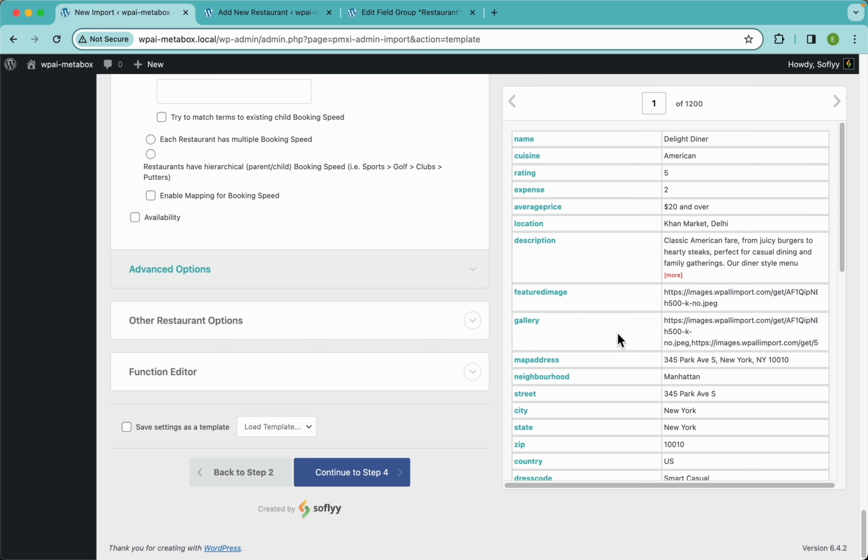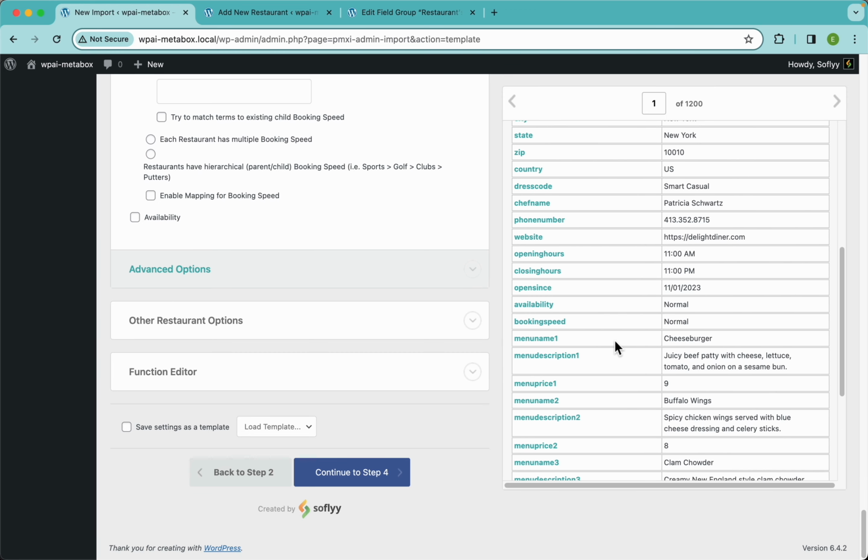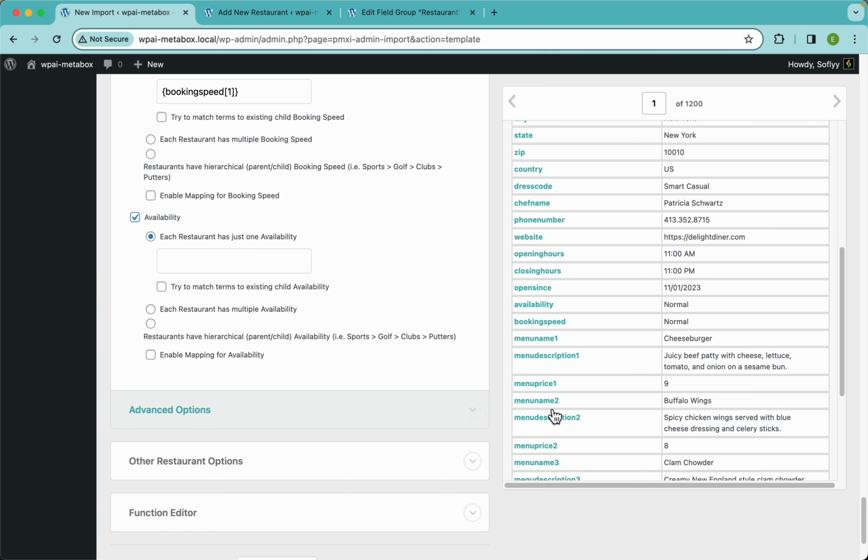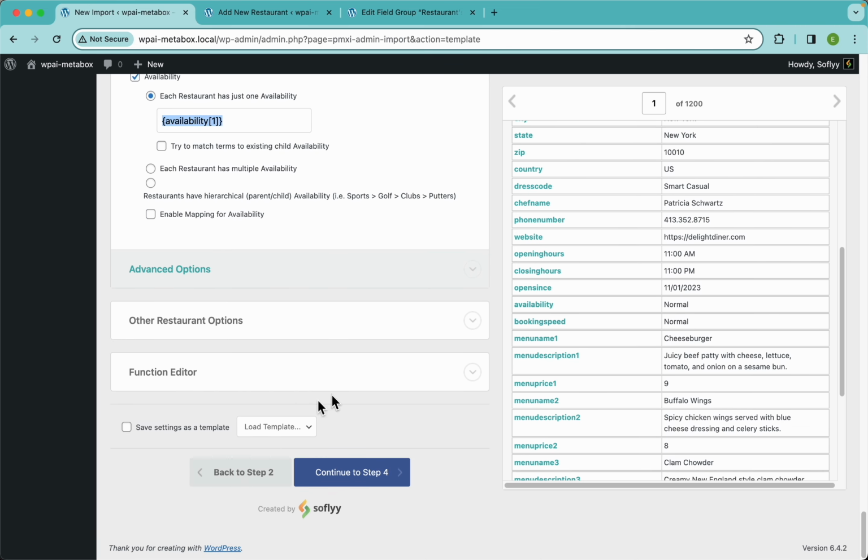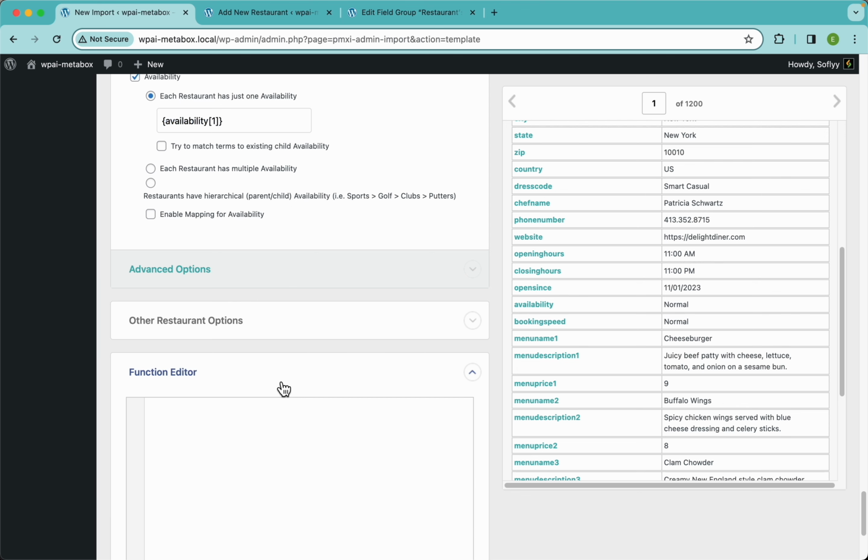Cool. Now the taxonomies, I'm gonna enable the cuisine, which is here. Then the booking speed it's here. Cool. And this one is here. Cool. Then the sections, I'm just gonna skip them because the default values work for us, and I'm not gonna use any PHP functions.